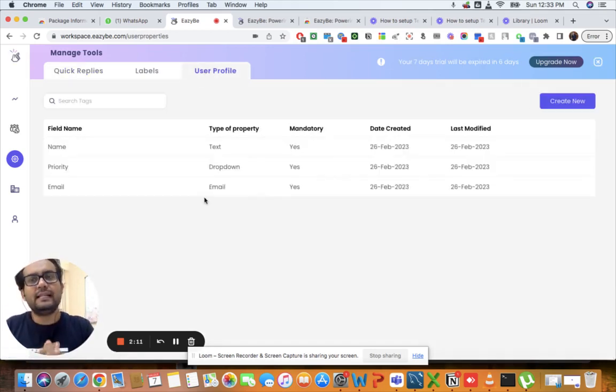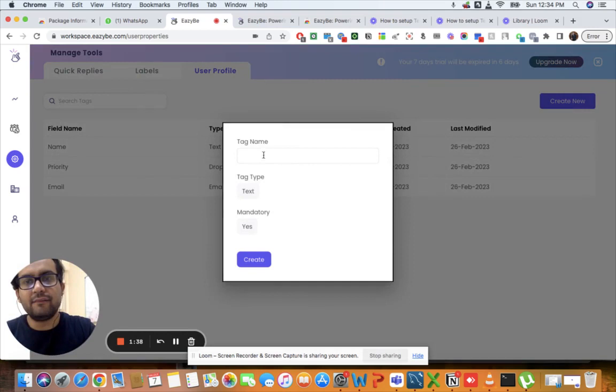The user profile section is essentially a section which allows you to manage the profile of the customer that your team is talking to. Think of it like a CRM on WhatsApp. So you can customize the user properties that you want to capture about a particular customer. For example, name, priority, email ID. This will be different for every business. But whatever user properties you have, you can create them.